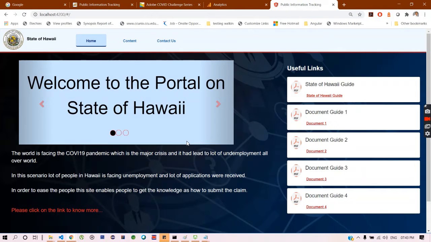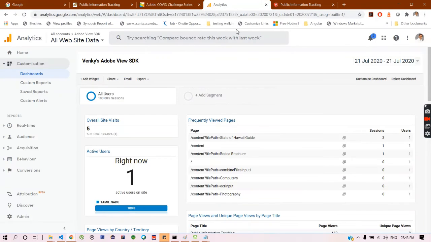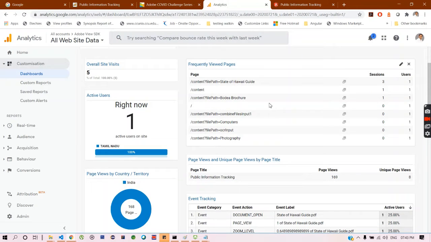So far we have opened the PDF and seen it as an embedded PDF, and we have done a lot of events like opening the document, printing, and downloading. We need to track the application for their purpose. So let's navigate to the Google Analytics dashboard. This is the dashboard that I have created.